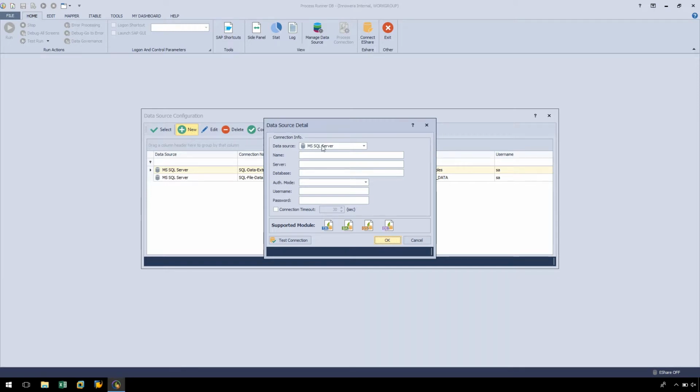First, we need to select from a data source. Oracle, MySQL, Sybase, DB2, and SAP HANA. The connection information will look different depending on which data source is selected. Let's select MS SQL Server for this example.